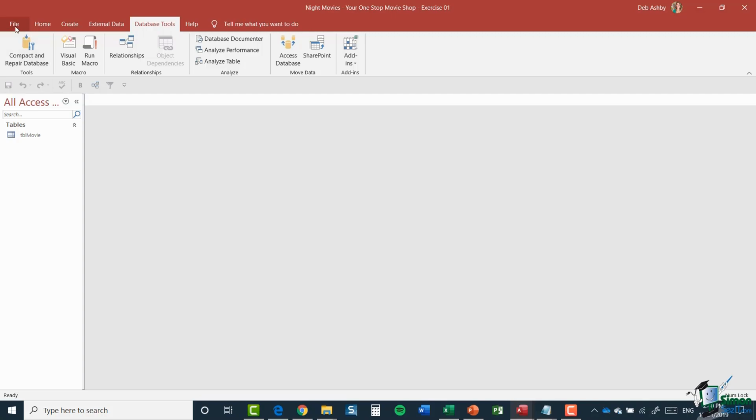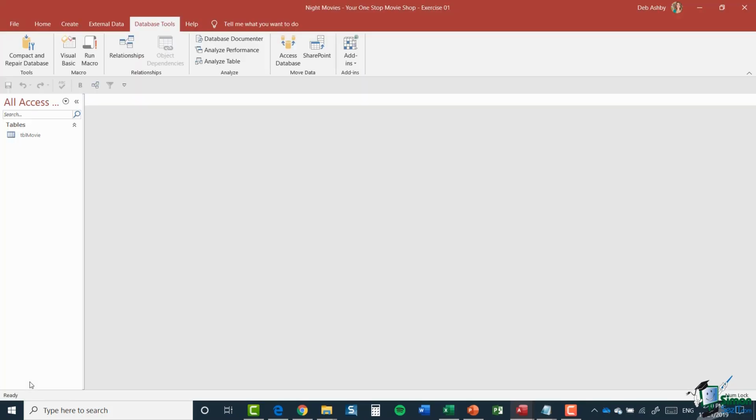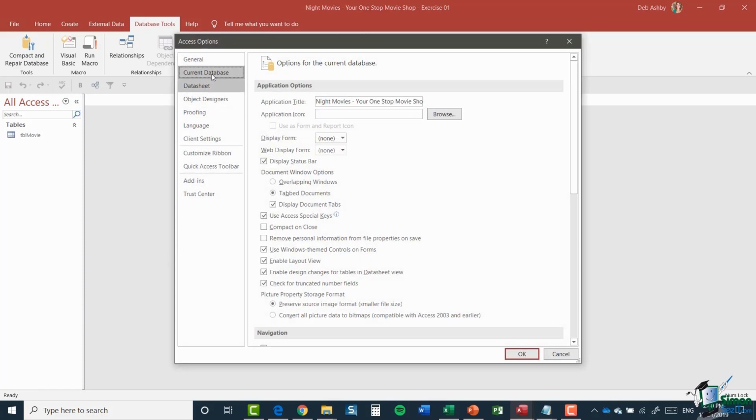Now one other option I want to point out to you before we leave this topic is in Access Options. So let's go to File and down to Options. And I'm going to jump across to the Current Database area. And I just want to highlight to you this option just here in the middle of the screen, Compact on Close. And what this means is that compact and repair will run every time you close the database.